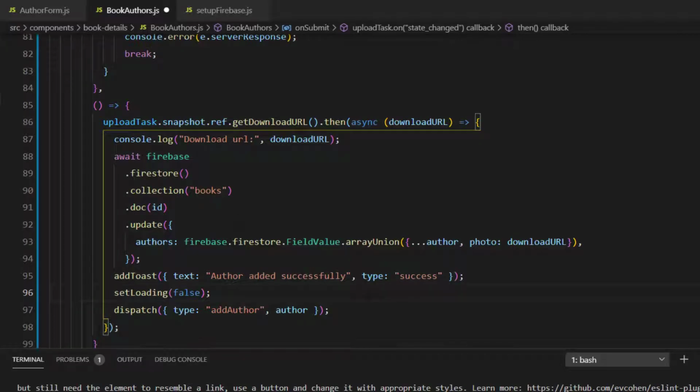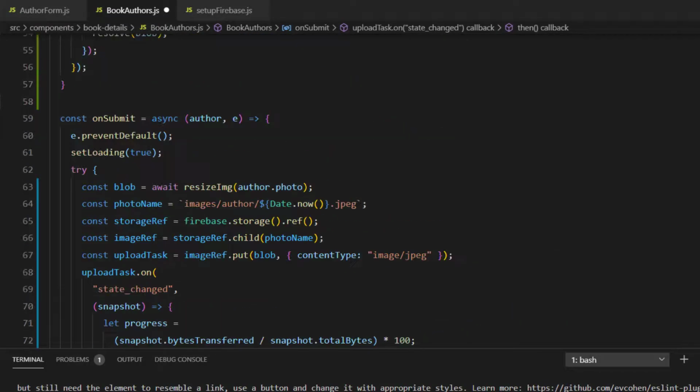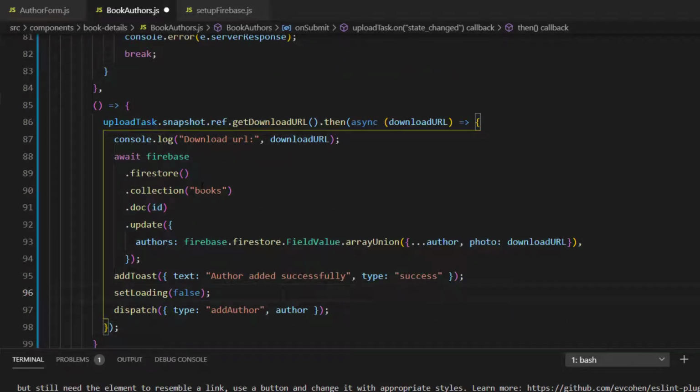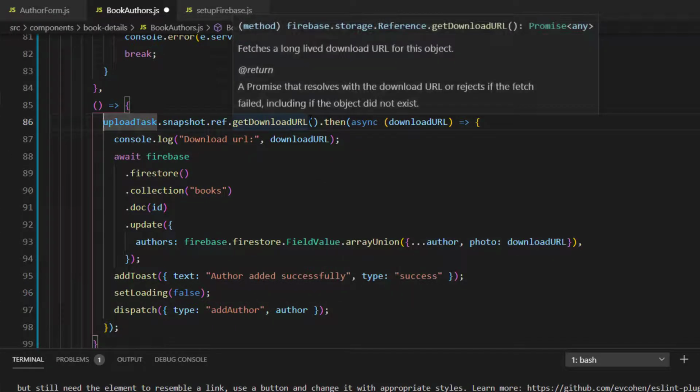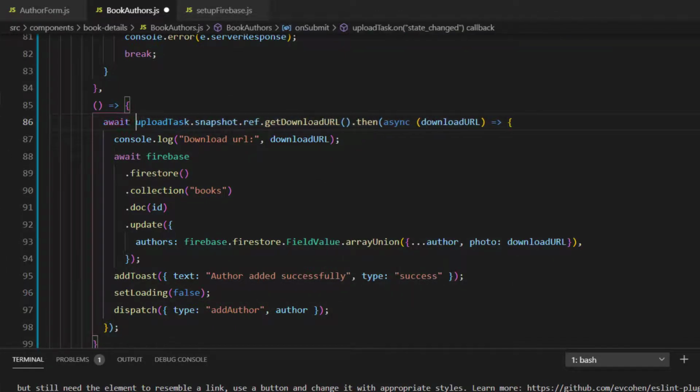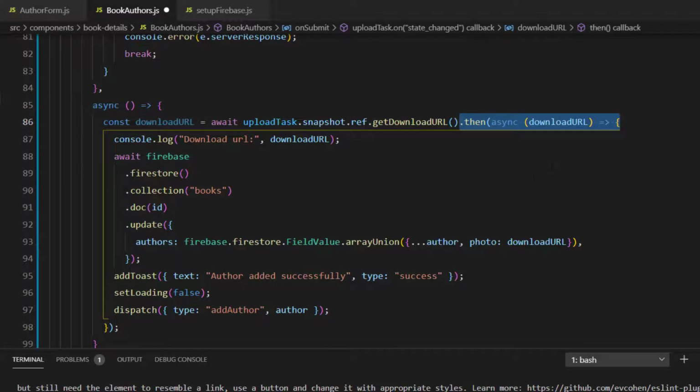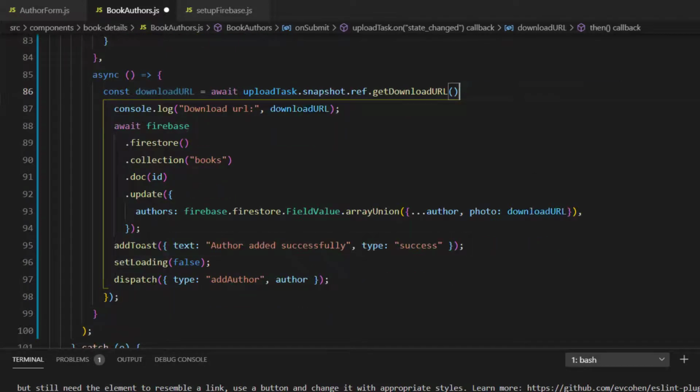Now let's start by refactoring some of this code here. Our first and quick refactor will be, instead of using the then, we'll use here await, and we make this function async to be able to use the await, and we store the result of this operation in a constant called download URL. So now we remove this callback here and here.